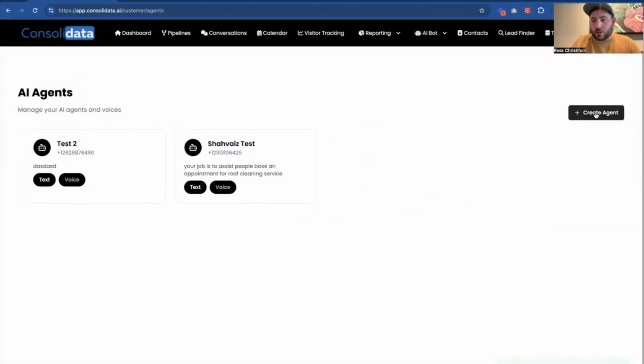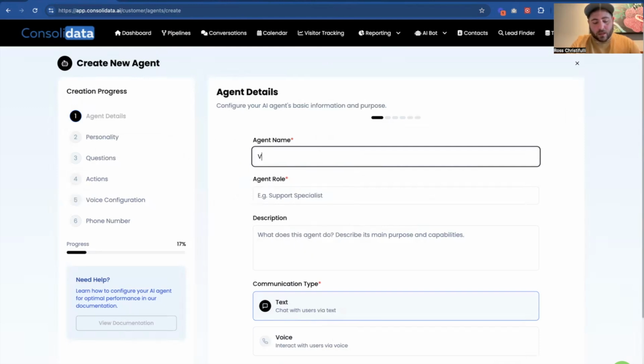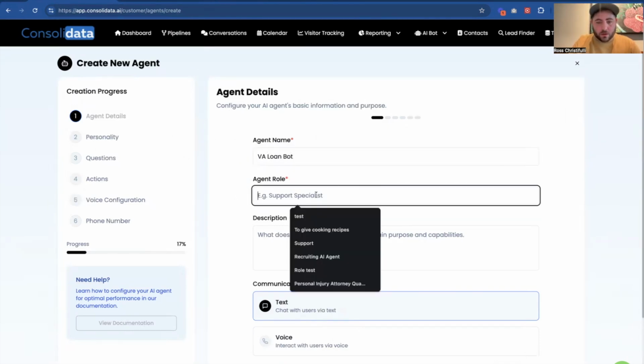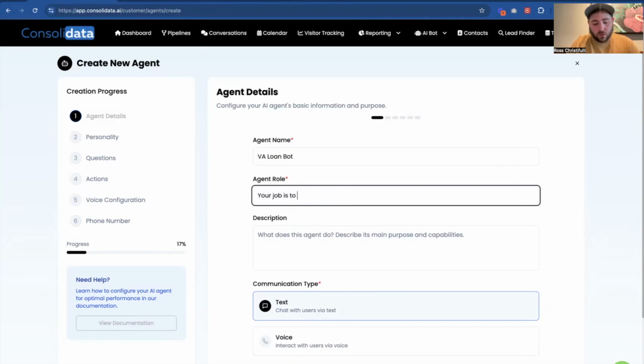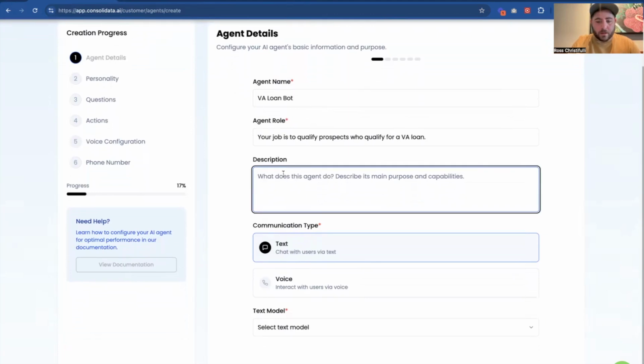So what I'm going to do is go over here and click create agent. We're going to name this one, and let's just pretend we're doing one for a loan officer. We'll put this as VA loan bot. This is what I'll call this. In the agent role, your job is to qualify prospects who qualify for a VA loan. Okay. So then what we're going to do over here is you will help VAs, we'll just say veterans, navigate questions pertaining to the qualification of their loan.